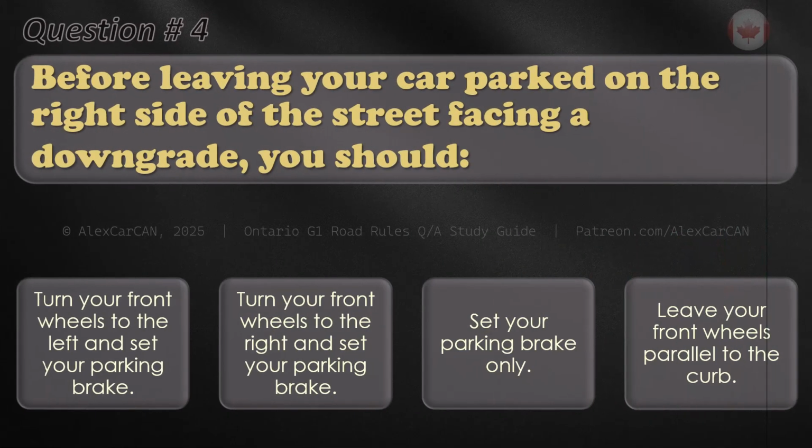Question number 4. Before leaving your car parked on the right side of the street facing a downgrade, you should turn your front wheels to the left and set your parking brake. Turn your front wheels to the right and set your parking brake. Set your parking brake only. Leave your front wheels parallel to the curb. The correct answer is turn your front wheels to the right and set your parking brake.